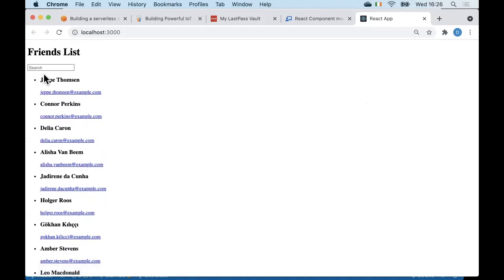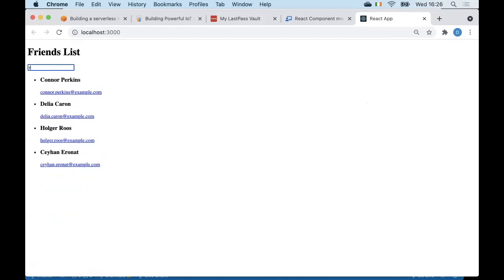And if I stop typing into the text box, it will filter this list of friends based on, I'm not sure if it's their surname or their full name, but either way, it'll filter them. So if I go, anybody with R, yeah, okay, and you can type as many characters as you want to. So that's what the app does.